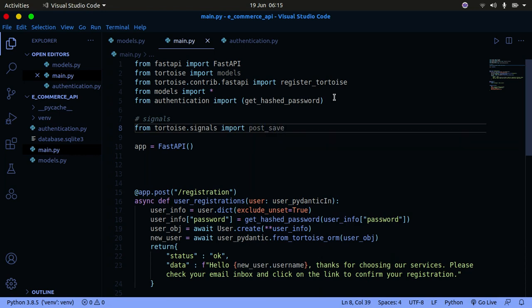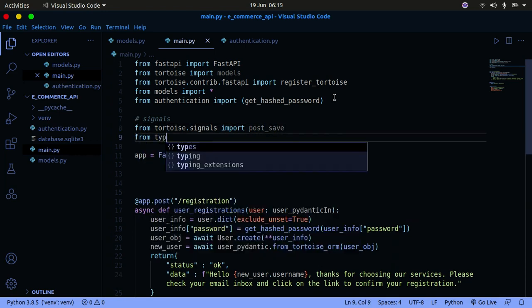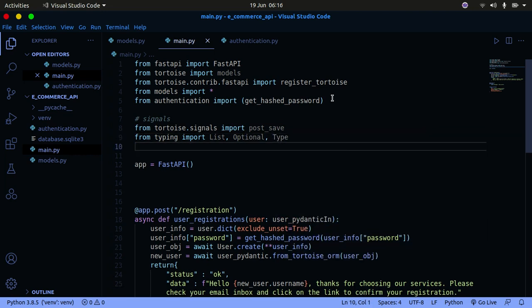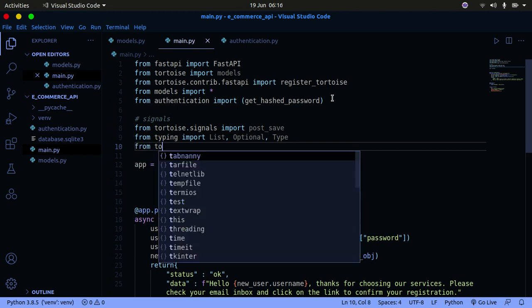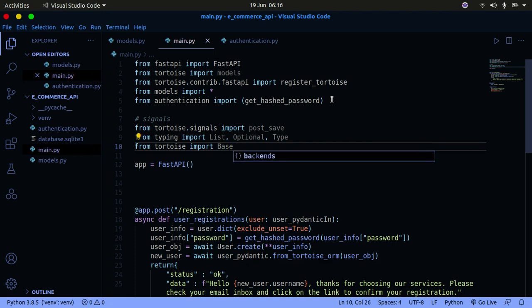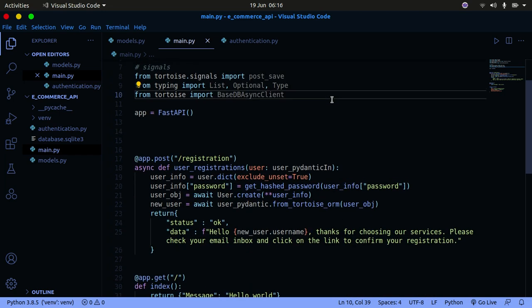Then you also need to import from typing. We need to import List, we also need to import Optional, and then you also need to import Type. And then you also need to import from tortoise BaseDBAsyncClient. The name is a bit tricky to type, so I want to make sure I get it right. From tortoise import BaseDBAsyncClient. Now we're going to use that in here.